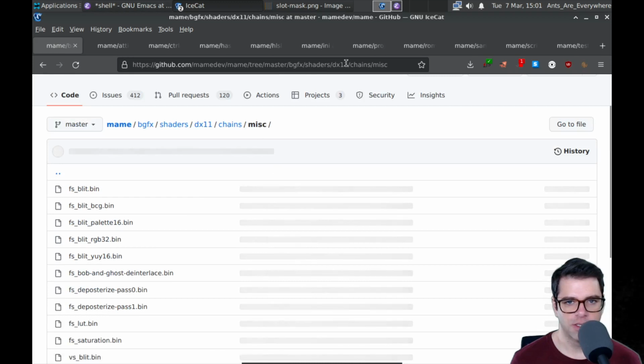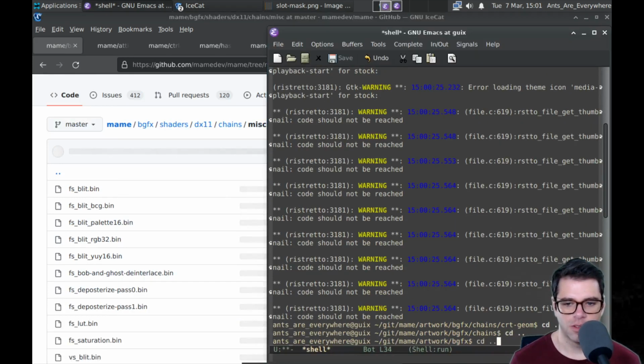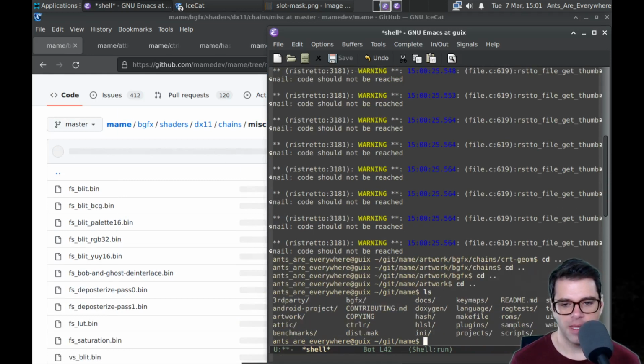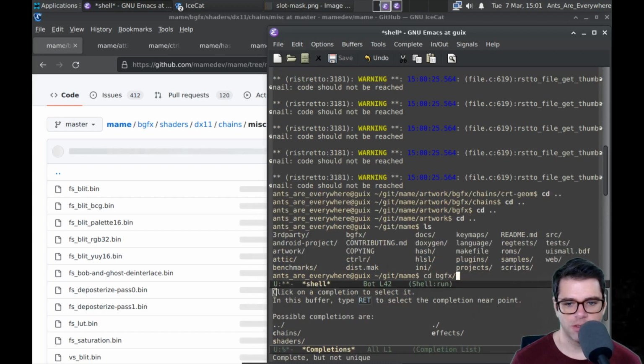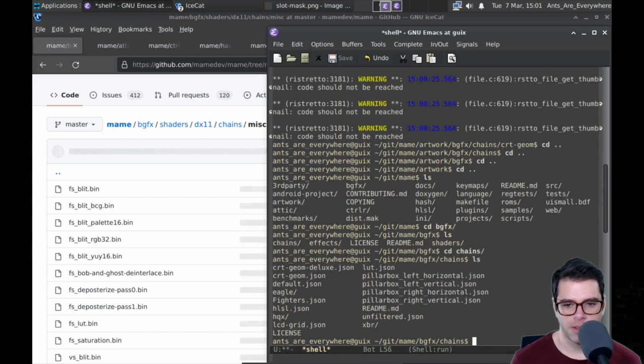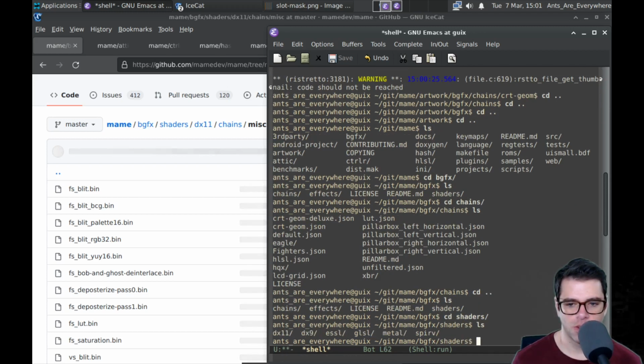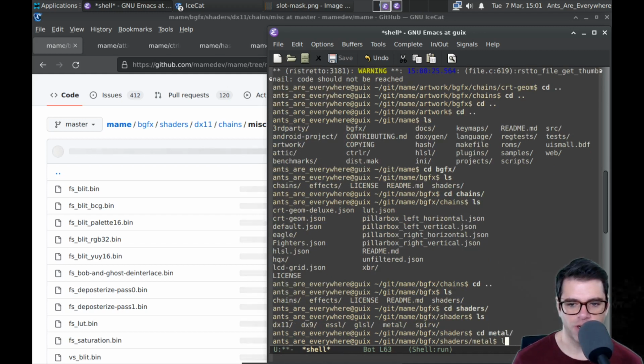CRT geom, default, eagle, miss, .bin file. Now I think, so let's go back to Emacs. And let's take a look at the fighters.json. Where were we? We tried metal.